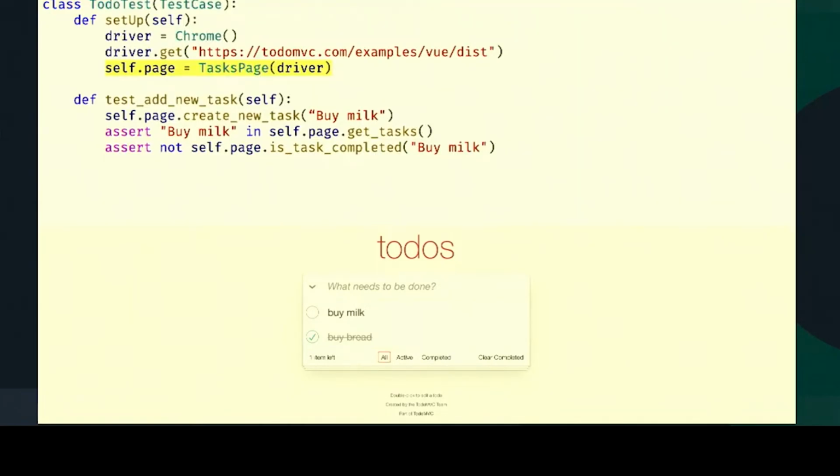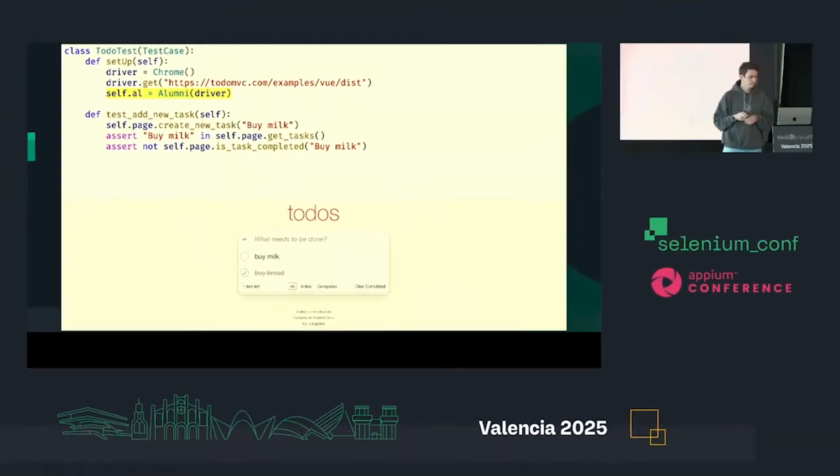We start by replacing the page class instantiation with instantiation of Alumnium. So you can see we just instantiate a class. We give it access to our driver instance. There is nothing more. It doesn't start the browser for you or do any heavy lifting. You're still doing all of that. You're still in control of that.